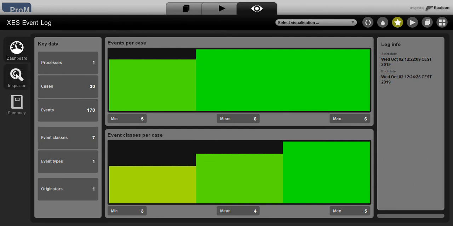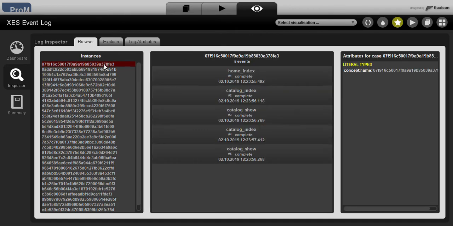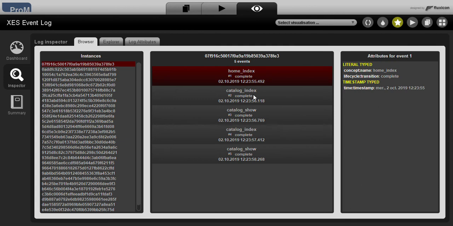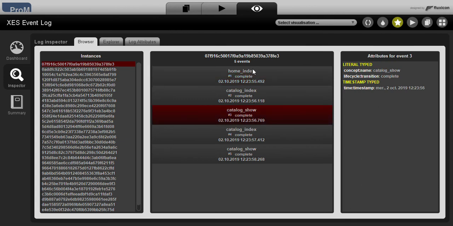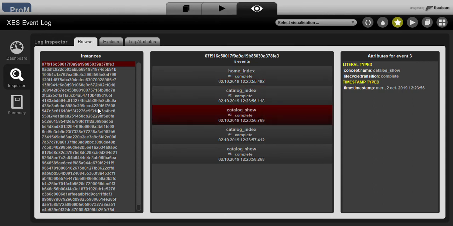Here we have the inspector. The inspector, in fact, shows us all the process instances. For example, for this trace or process instance, here we have the case identifier. We have all the composition of our trace. Here we understand that for this person, or this trace, he starts with a home index, which is the start option on the digital library, and we have catalog, show, etc.